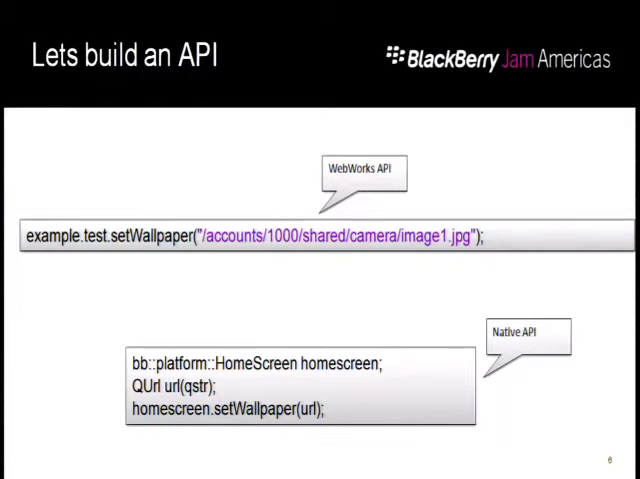Okay, so let's build an API, right? So in the past, I've built two hello worlds, and the feedback I got was, well, that wasn't showing me a whole lot, right? So what we're going to build today is an example.test.setWallpaper. Sorry, all over the presentation, you might notice that my naming is not very good, and I apologize, but hopefully it's not hard to follow. So we've got an example.test.setWallpaper that you want to call from your WebWorks app. You want to take in a file path, and so you already know the native API that does this, right?